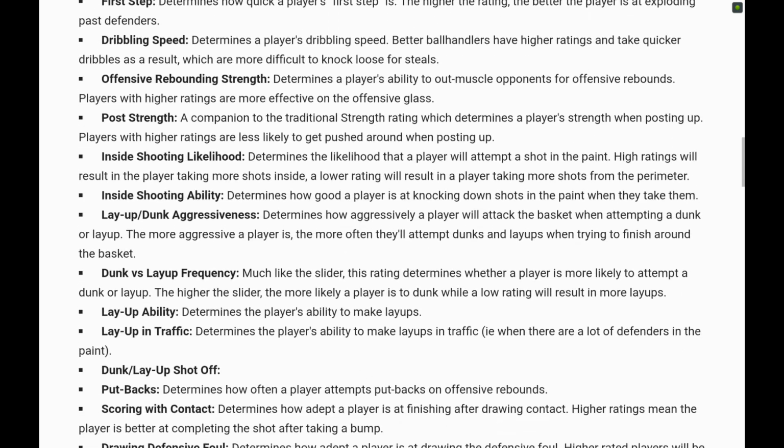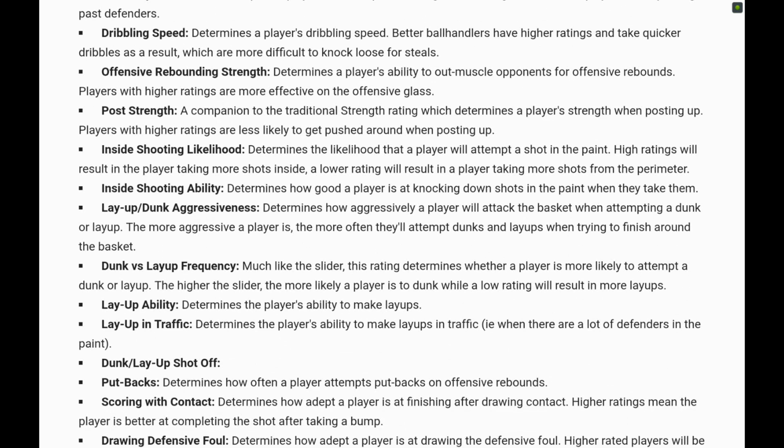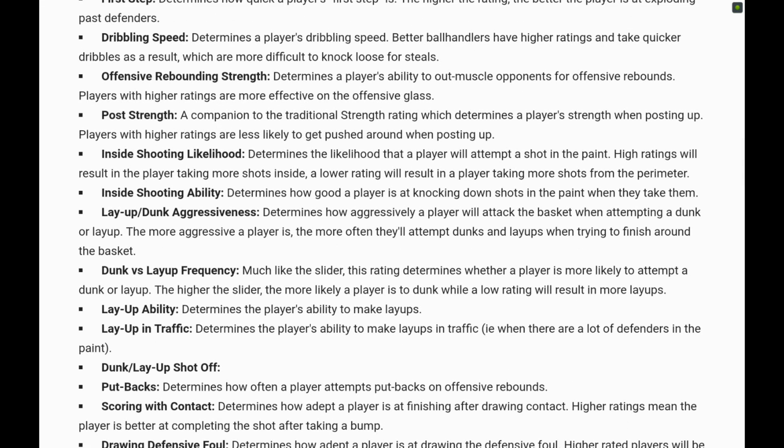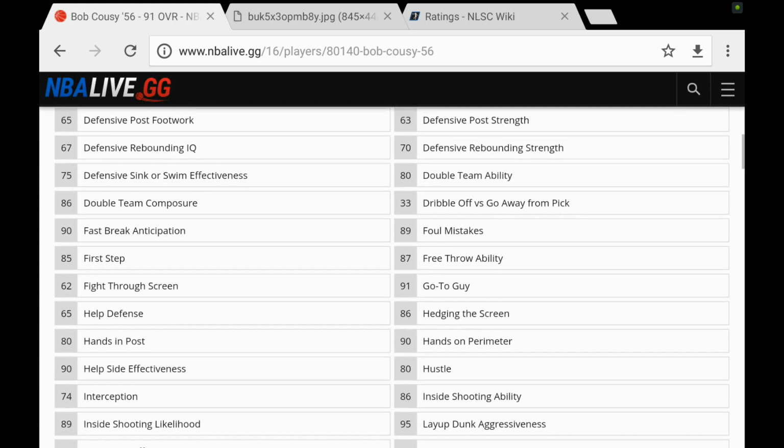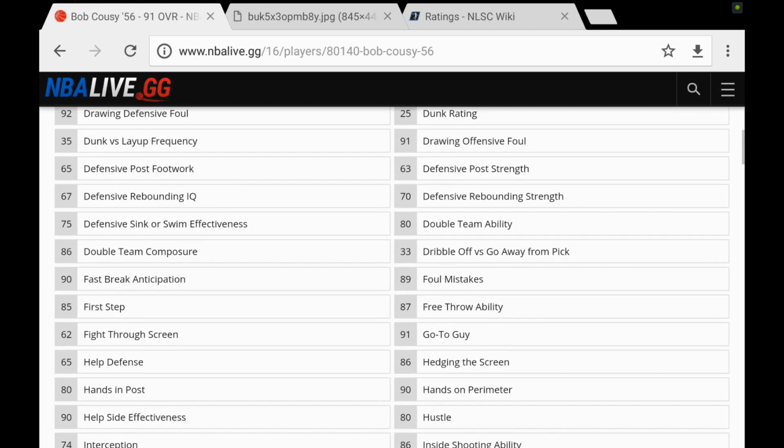So we don't have putbacks, but we do have dunk versus layup frequency. So much like the slider, this rating determines whether a player is more likely to attempt a dunk or layup. The higher the slider, the more likely a player is to dunk, while a low rating will result in more layups. So going back to Bob, I believe, yeah, dunk versus layup frequency, so 35. So he has a good chance of making the basket, but based off that, you see that he's a lot more likely to do a layup as opposed to trying to dunk the ball.